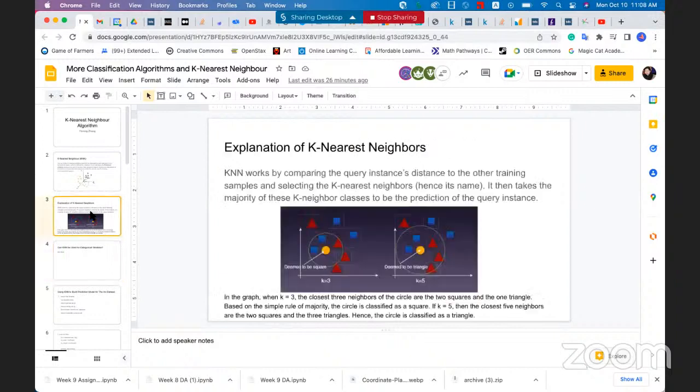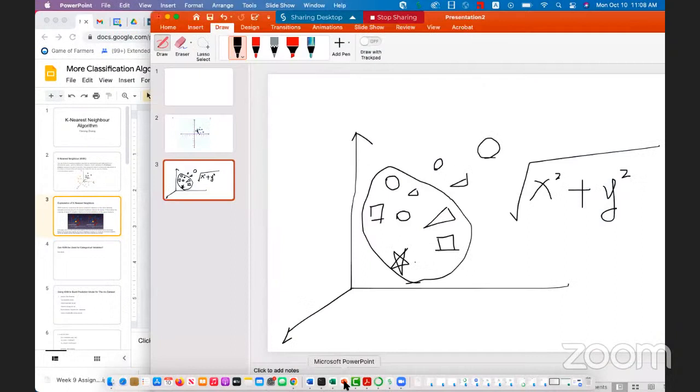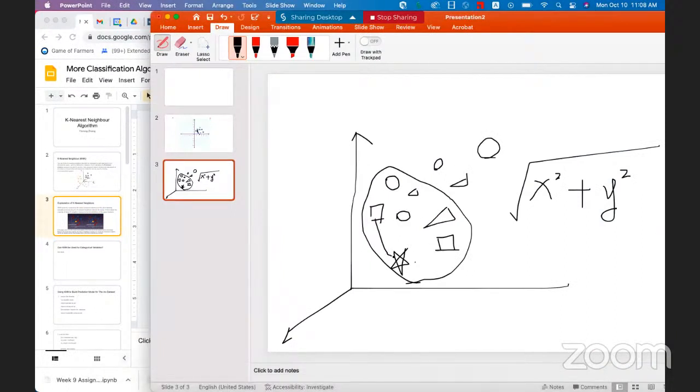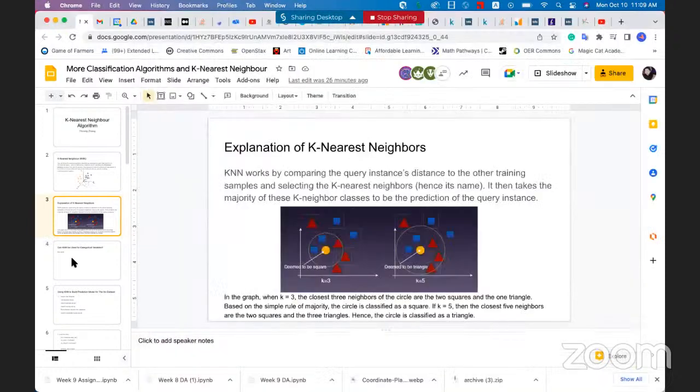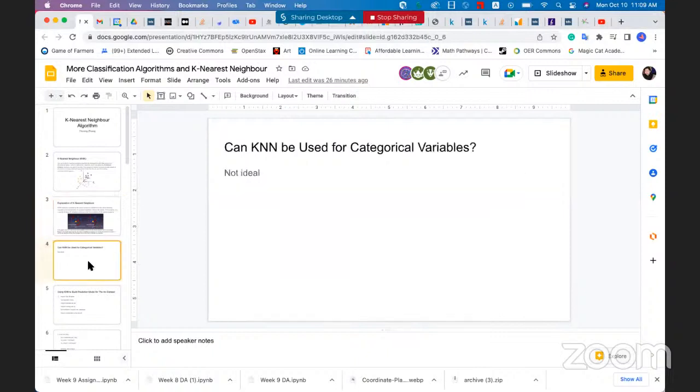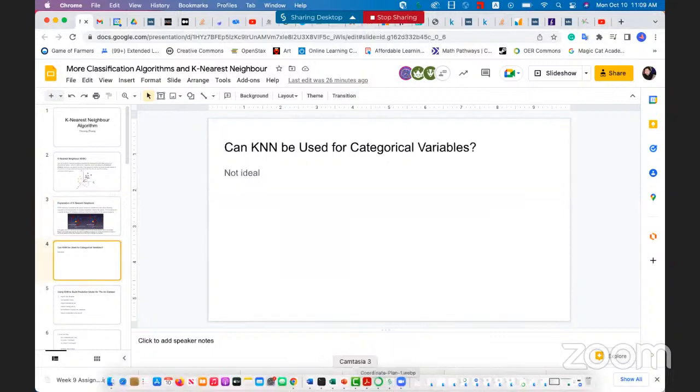Next question. When we are talking about the distance, we are talking about numerical values, right? X and y are numerical values. So can we use this algorithm for categorical values? Some articles tell you it can, and some articles tell you it cannot handle them. In my opinion, it's not ideal for categorical variables.